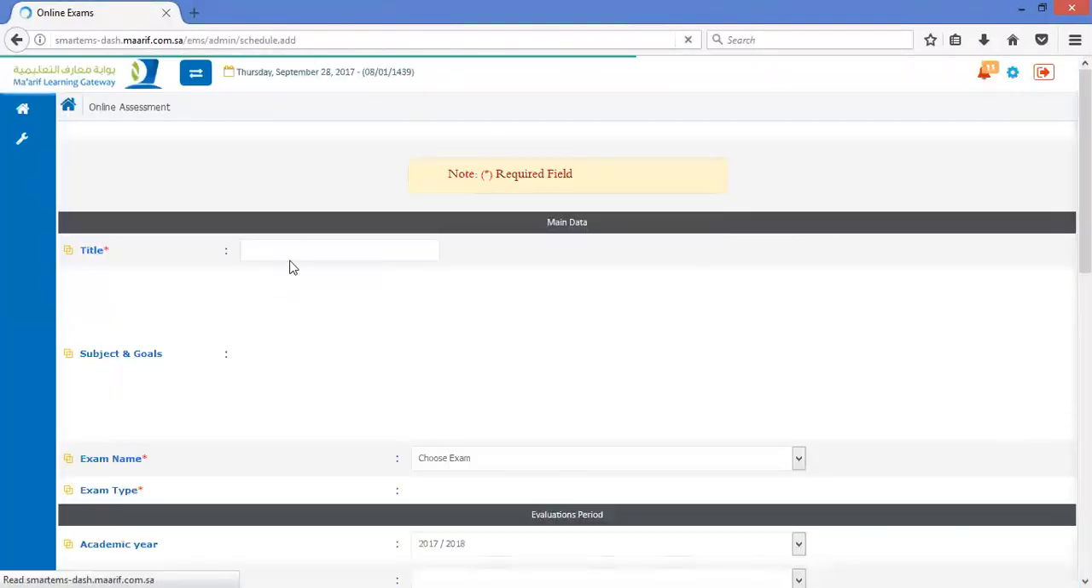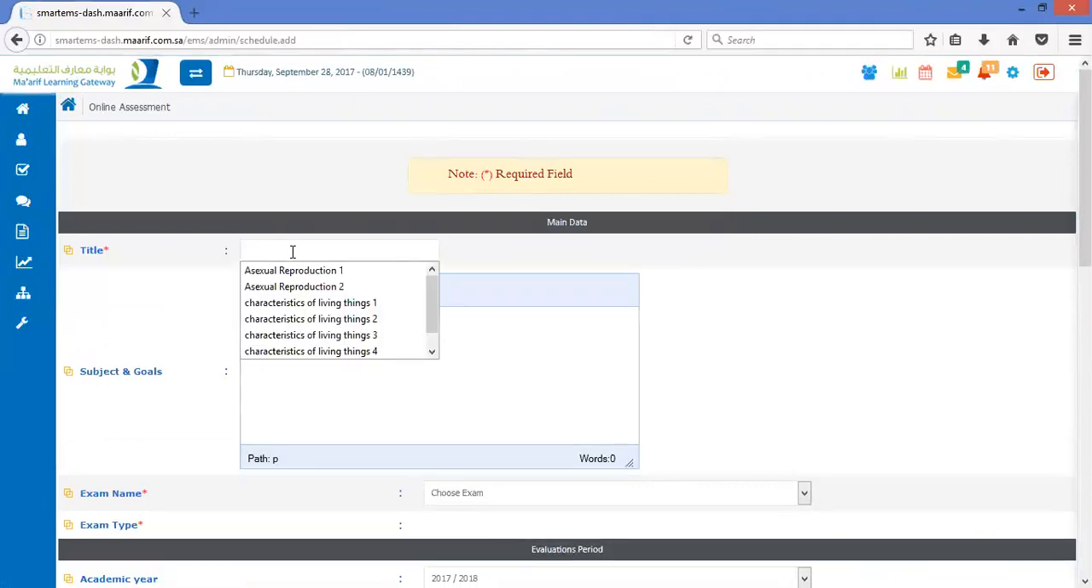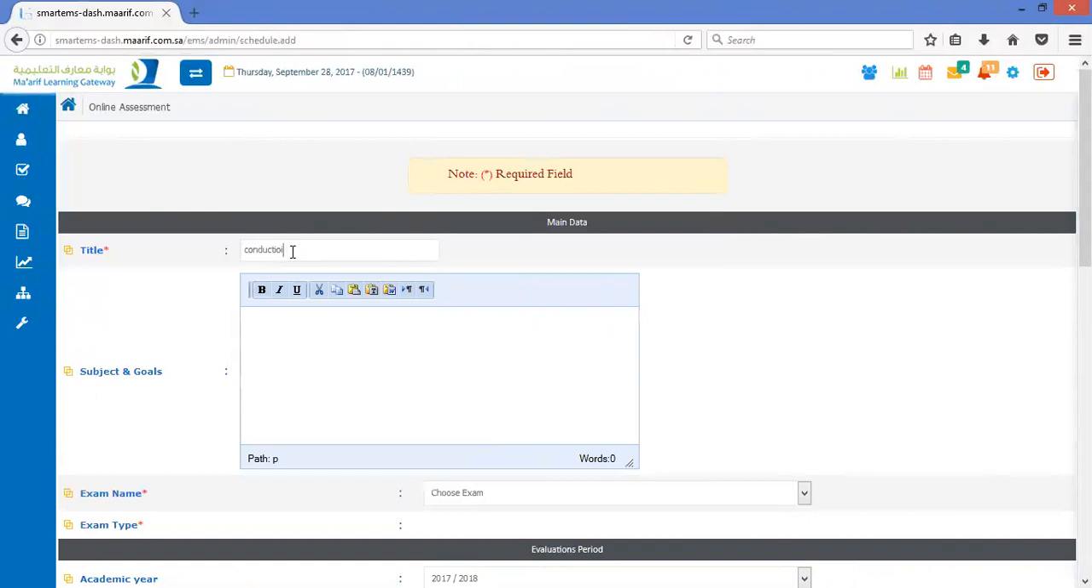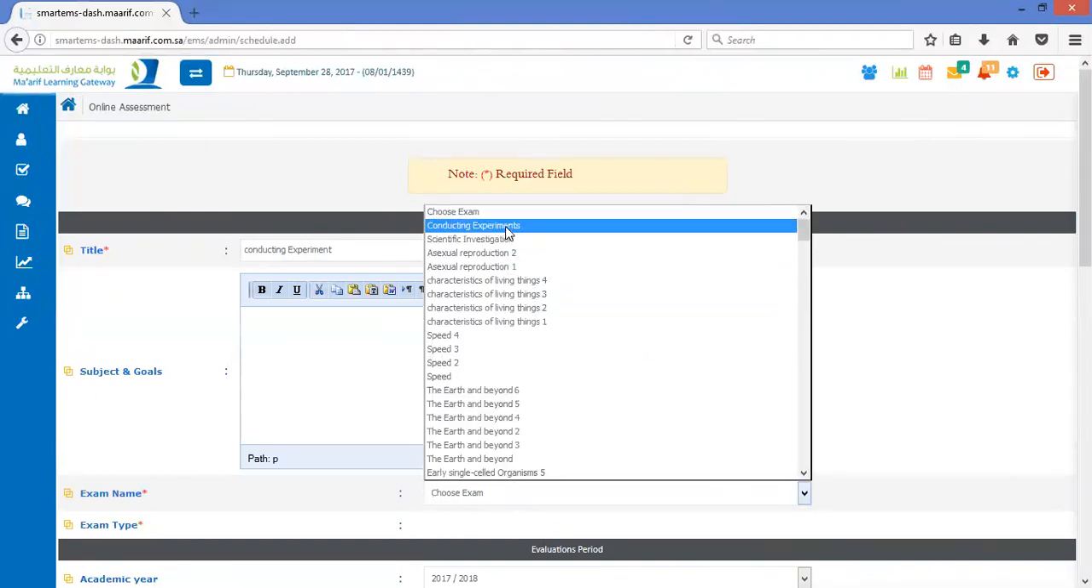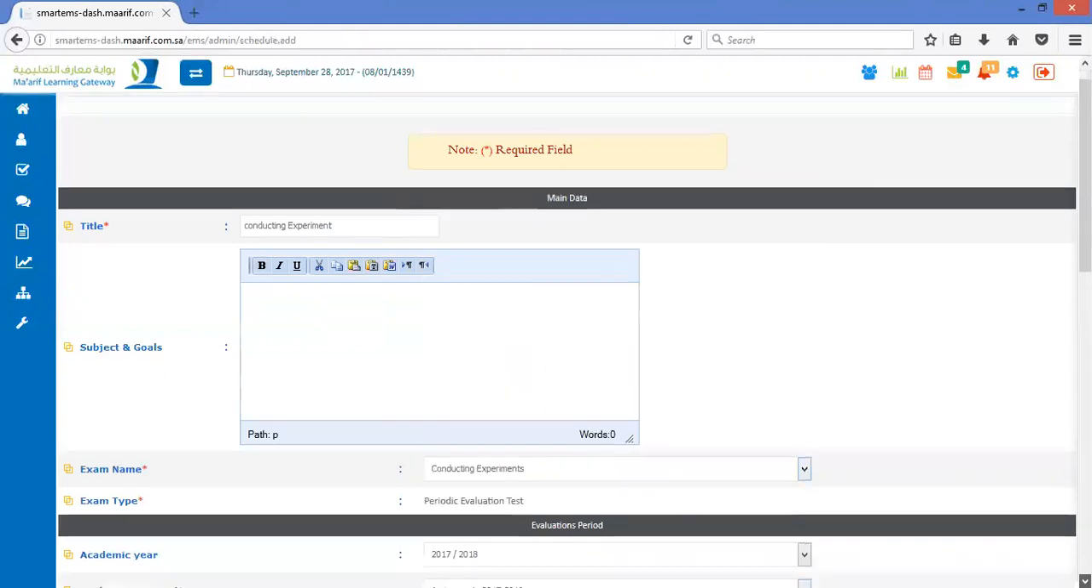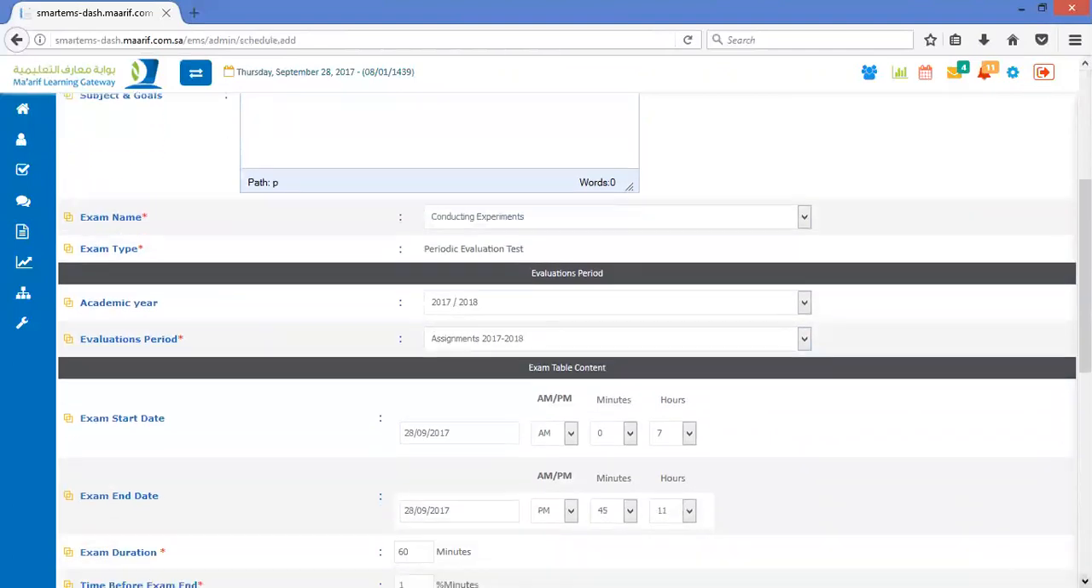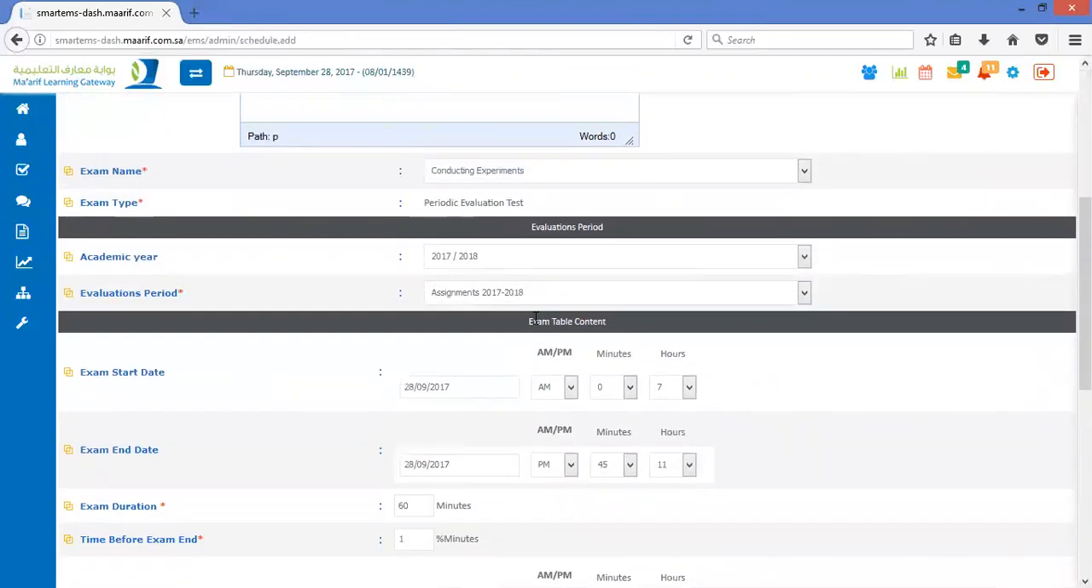Remember, all the time when you want to make something new, you click on add. So my topic was conduct an experiment. I must remember so that I don't have problems with selecting the same thing 2 times. Conducting an experiment. So after that, then you choose the name. Then it's already here because I had it before. I already prepared the exam before. So I'm going to click on the same topic, conduct an experiment. Then I move on to all these things are normal. They already made for you. Don't need to change them.